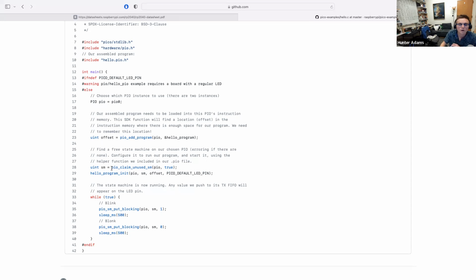Much like that, we could, if we wanted, specify the particular state machine on PIO0 that we wanted to use. We could specify it as 0, 1, 2, or 3. Or alternatively, in line 28 here, we're saying, please give me one that's not used. And then we initialize the program.